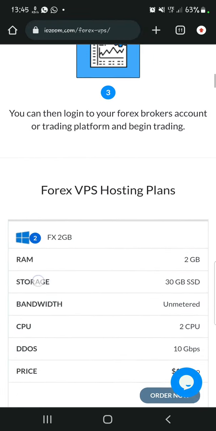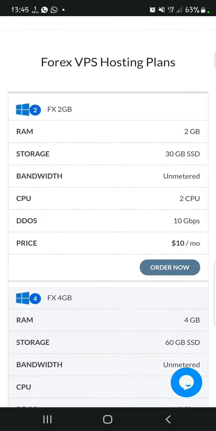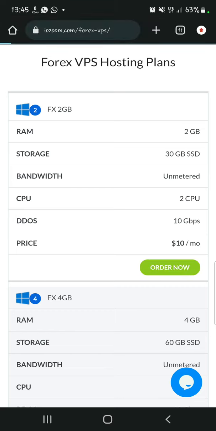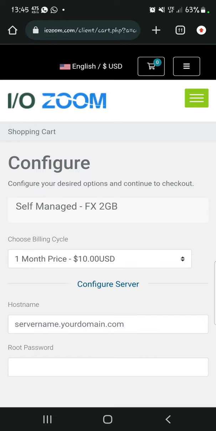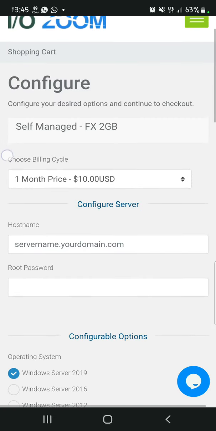All right, so I'm just going to select the lowest one, which is the one you actually need. You don't need to get too much space because you're just running forex stuff. So just click order now. All right, so when you click order now, you can see the information here.